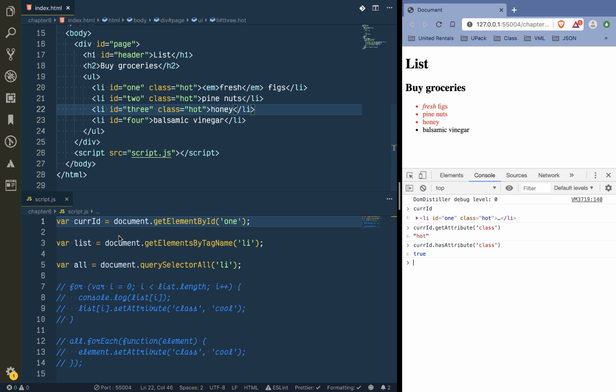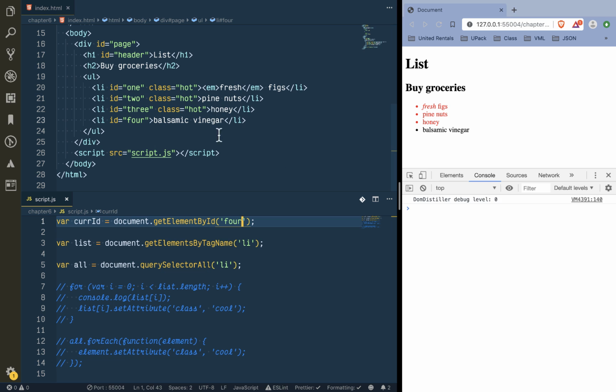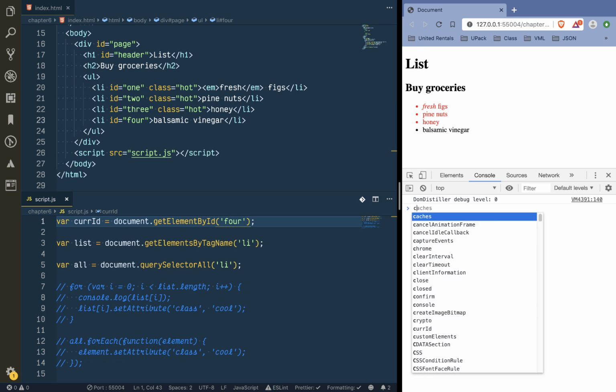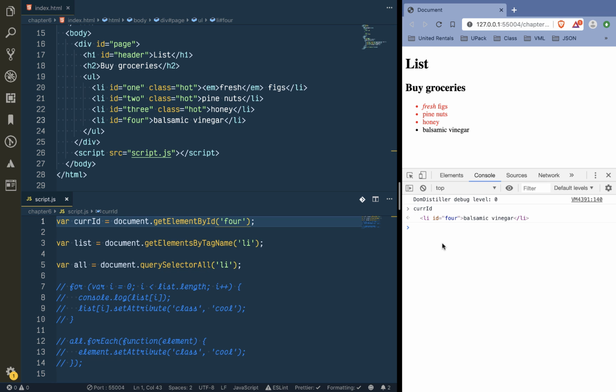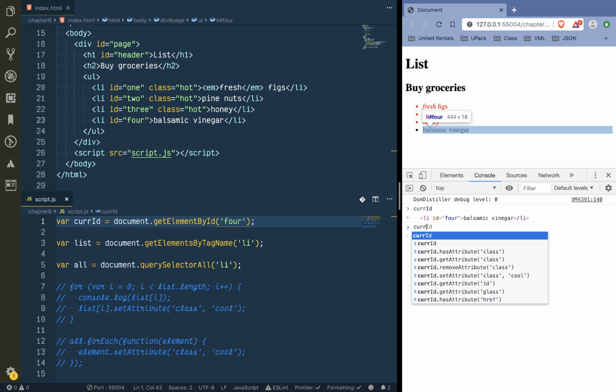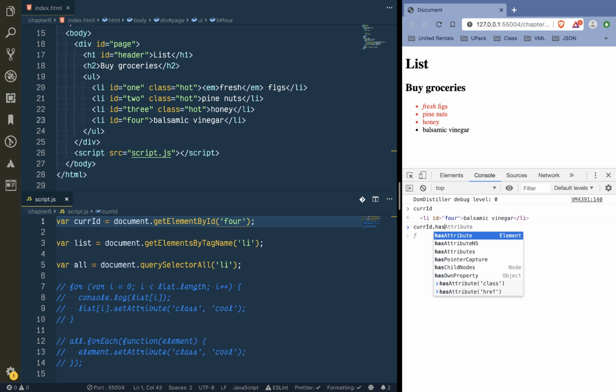Now let's change this cur ID that I have over here from being 1 to being 4. So that's as simple as changing what I'm selecting. All right, so now my current ID is 4. It's the 4th one, the balsamic vinegar. And let's do the same thing we did before, where I said cur ID dot, does it have a class attribute? Let's see if it does.